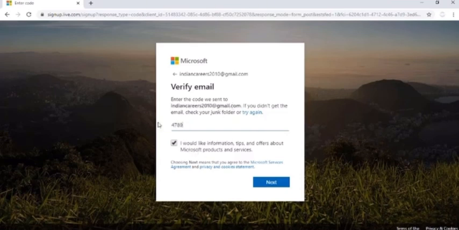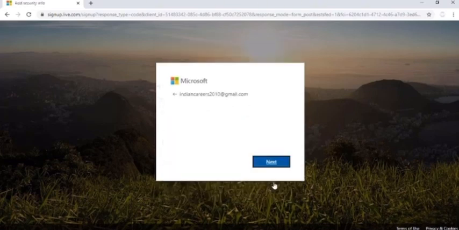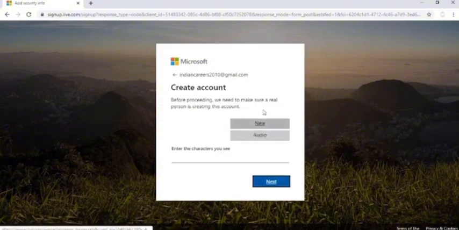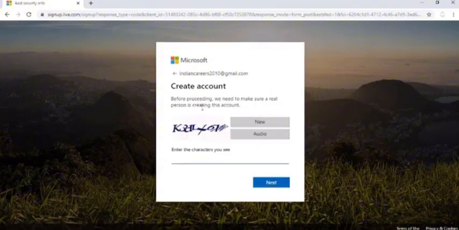I already got my security code to my email ID. I'm just entering the security code, and then I'm agreeing. I would like to receive information and tips about Microsoft products and research. If you don't want that, you can uncheck it, and then I'm going to click on next. So it will start creating an account for you. It will ask you to enter the characters. Please enter the characters that you have on your screen, and then click on next.